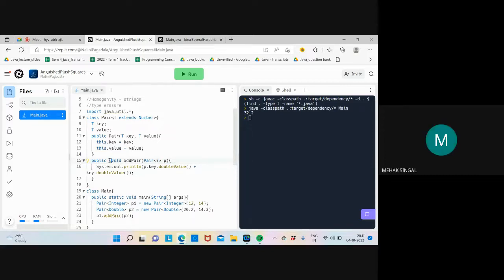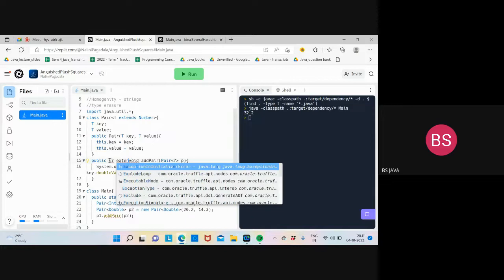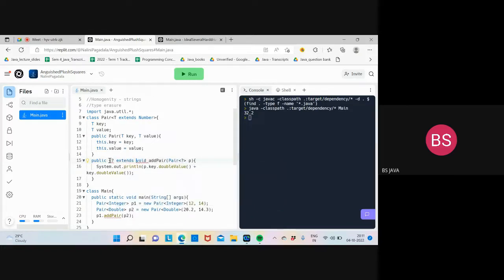So ma'am, T and question mark mean the same thing? Here, if I use T, everywhere T will be that same type, whatever integer, but question mark means it can be anything. It can be a number, it can be anything of type number. Ma'am, will it allocate its type at runtime or compile time? Which one? Compile time, right?